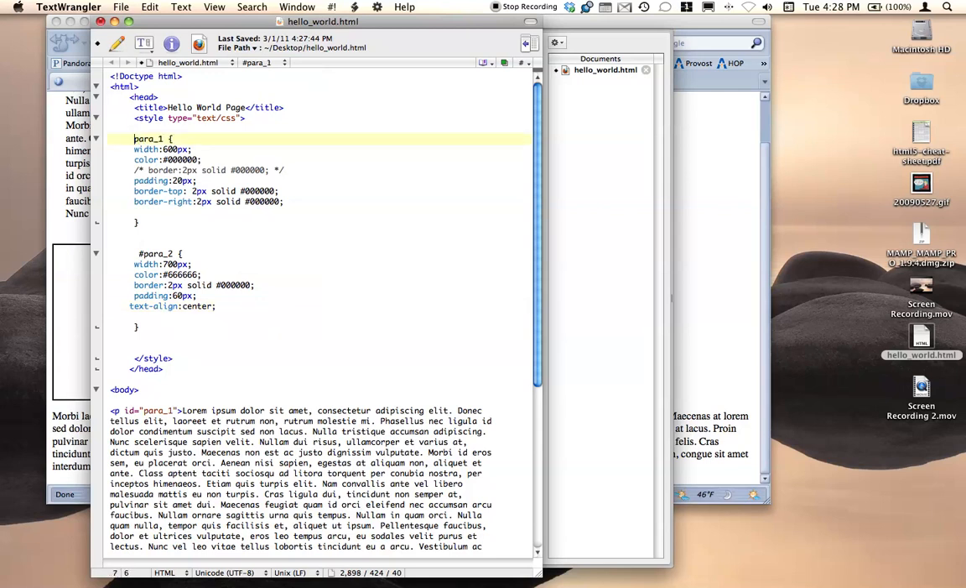If I typed a period para1, then that would say that there is a class called para1 within my HTML code. Now, we didn't use classes. Sometimes it's good to use IDs and sometimes it's good to use classes. But for our purposes, we're going to stick with using IDs to help us style our HTML code.